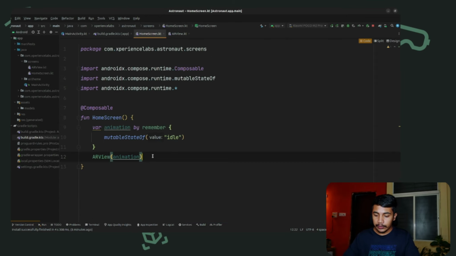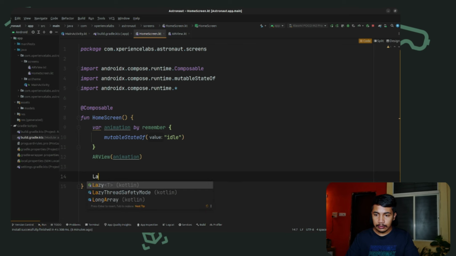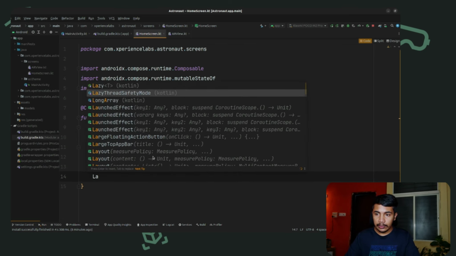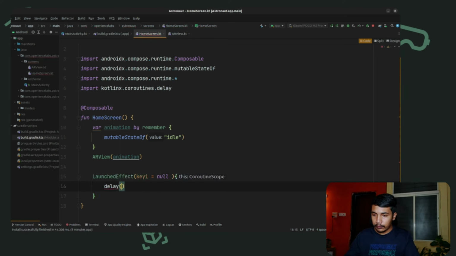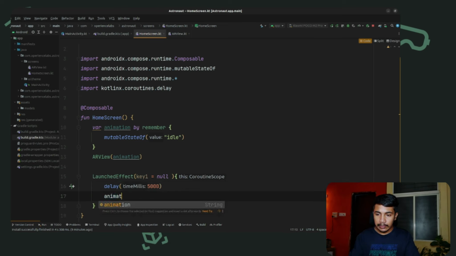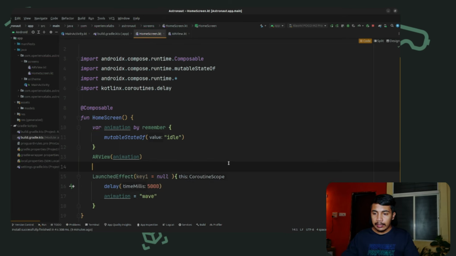One more thing we can do, we can change this after a short delay to check whether we are updating our animation or not. This will be null, and with the delay of 5 seconds, we change our animation from idle to wave and see whether we are getting a result or not. So I will run this.